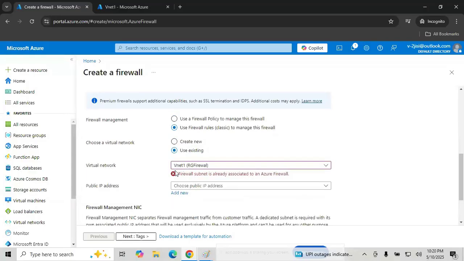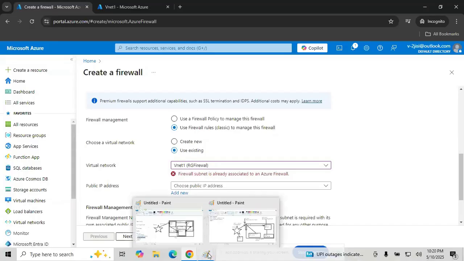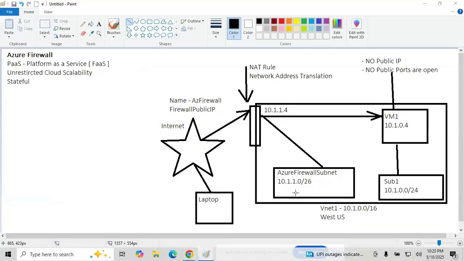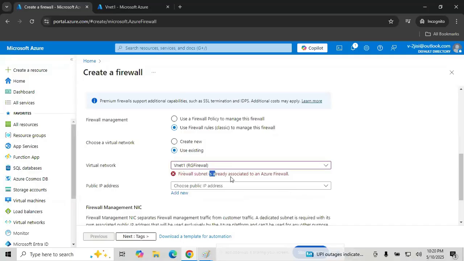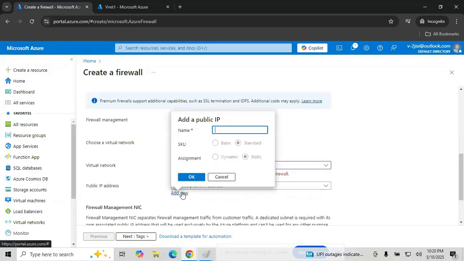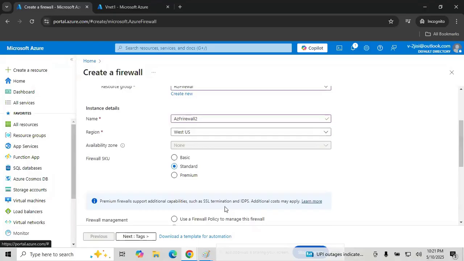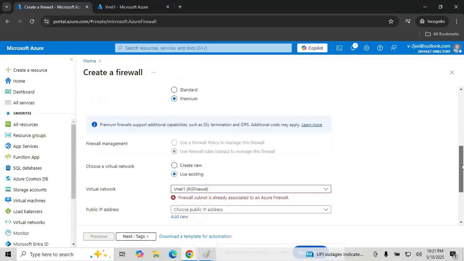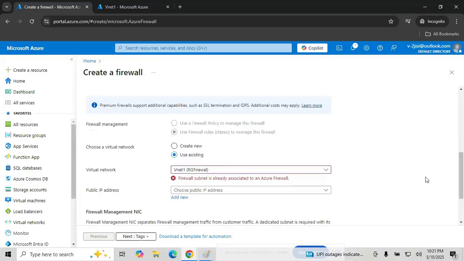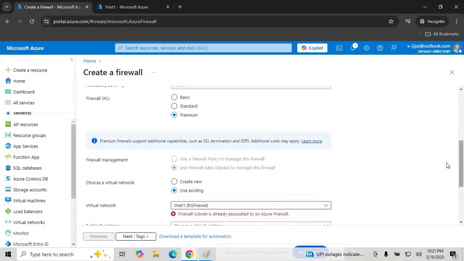See, when I'm going for the existing network, for the same network, when I'm trying to create the second firewall, it's saying the firewall subnet is already associated to the Azure firewall. So in that case, we can't make two firewalls. Then let's check in the premium stage. No, I don't think it will let us do it. Okay, so we can agree that it will have one firewall.